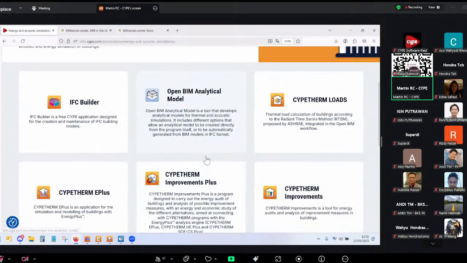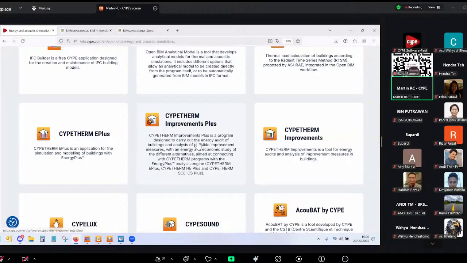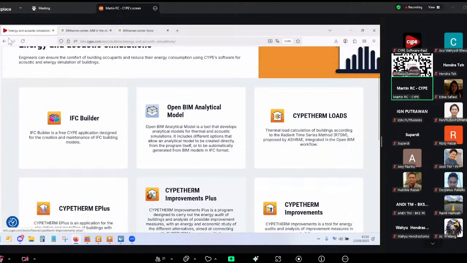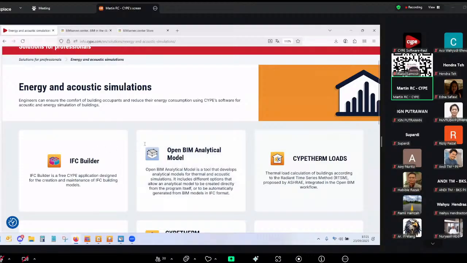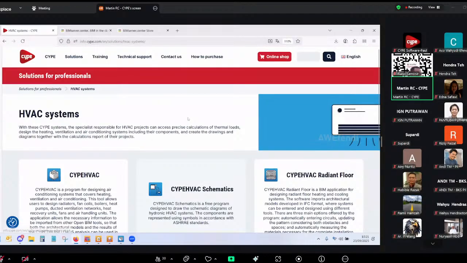So far, we've presented the programs that we are going to address today. Once we have, for example, calculated the thermal loads, we could go further and move into the HVAC definition, right? The project of the HVAC of the building, and we have SIPE HVAC for that. We also will cover that.